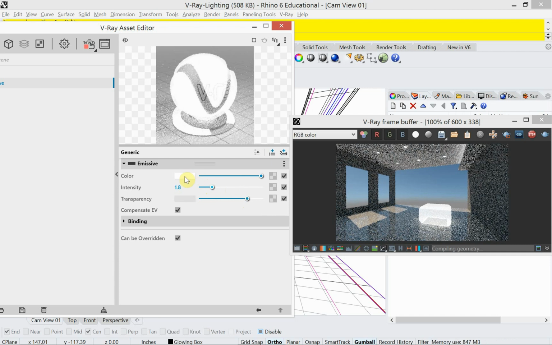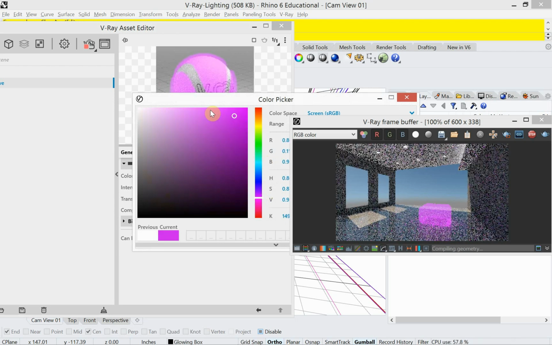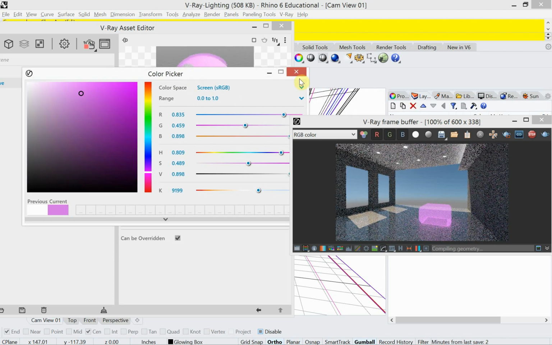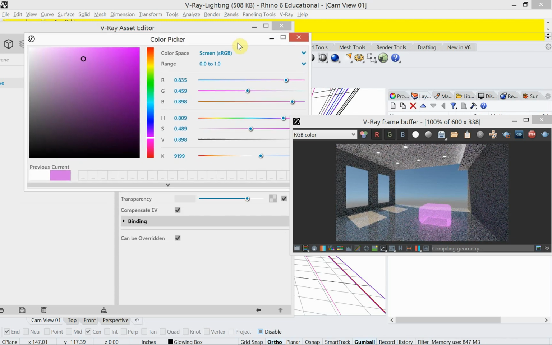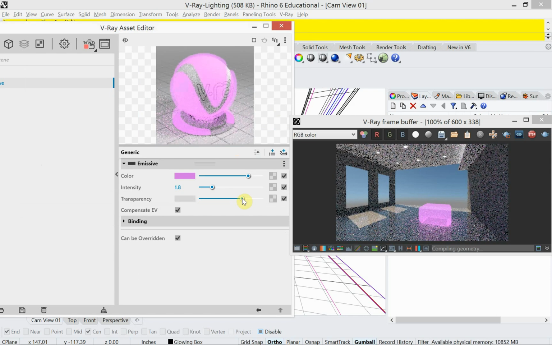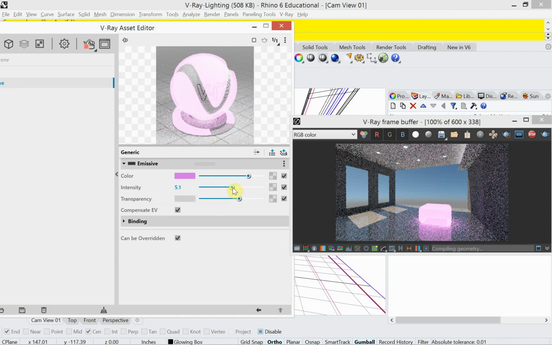There's a balance between intensity and transparency, so something to keep in mind. Okay, so color. Right now the color of this is white. If I change that color, I'm going to go ahead and make it a little brighter. I'm going to make it less transparent and more intense. All right, that looks pretty nice actually.